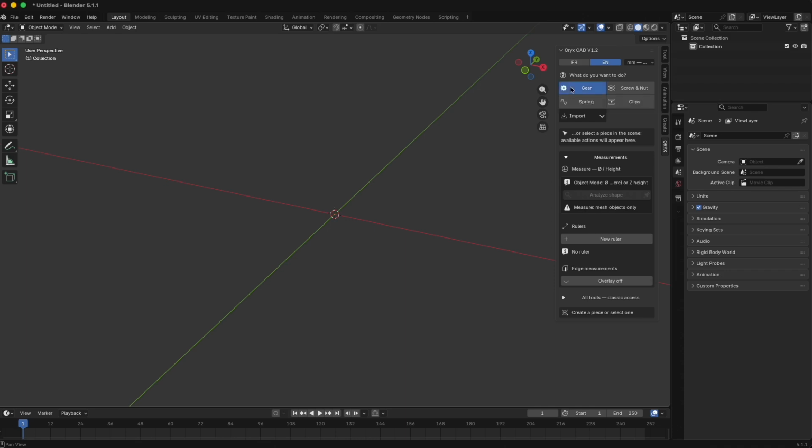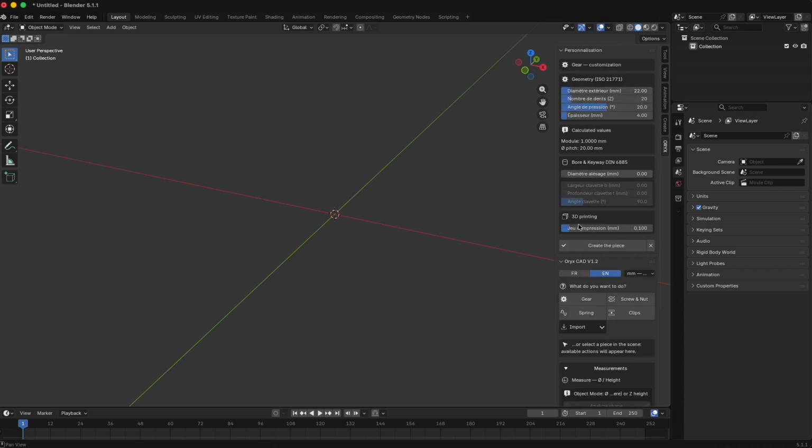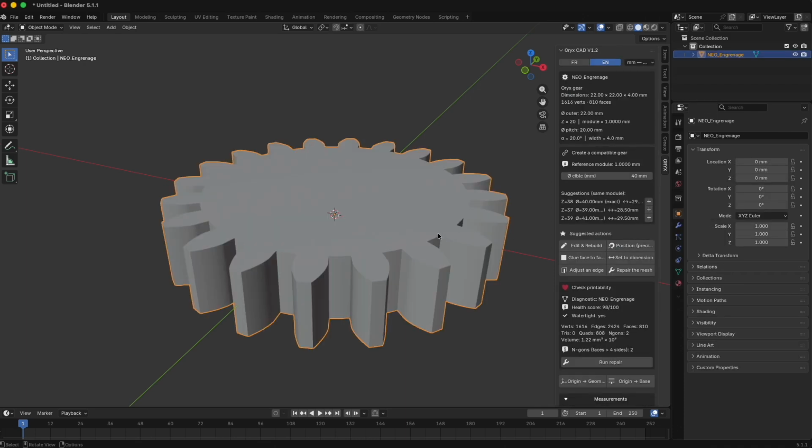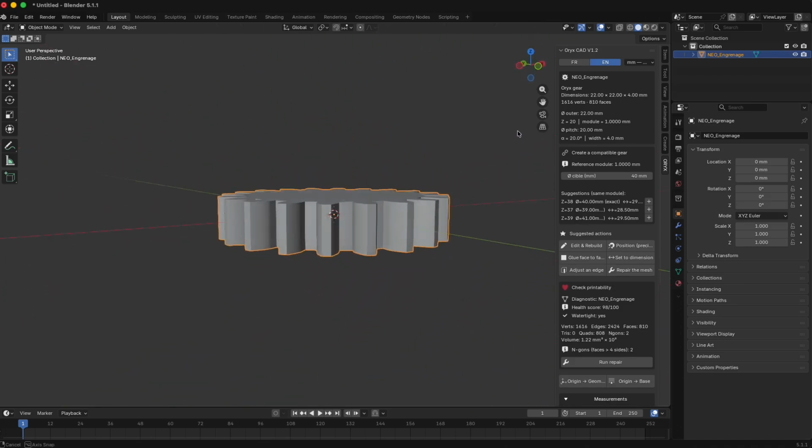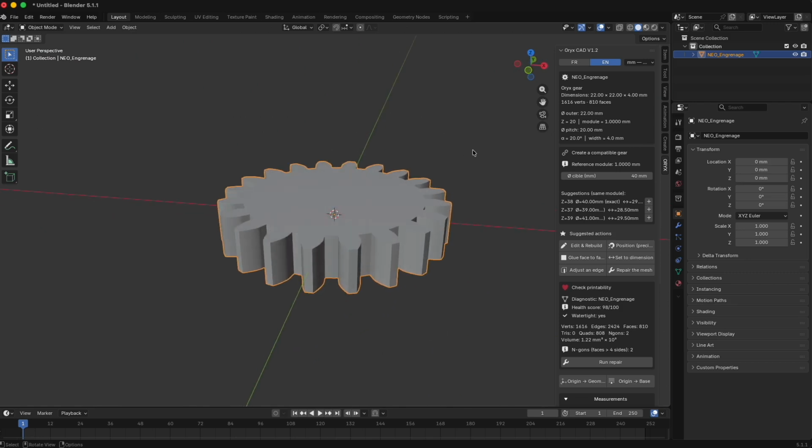First button, the gear. One click, and you get a precise toothed wheel ready to use. It's the perfect part for any mechanism, a crank, a gearbox, or a little 3D printed automaton.